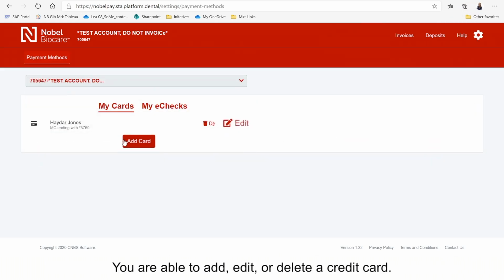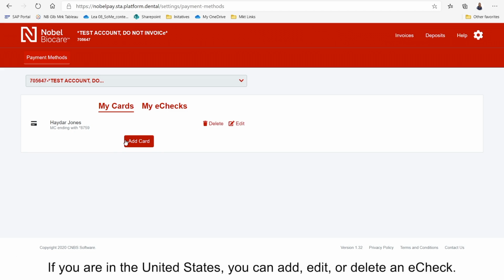You are able to add, edit, or delete a credit card. If you are in the United States, you can add, edit, or delete an e-check.